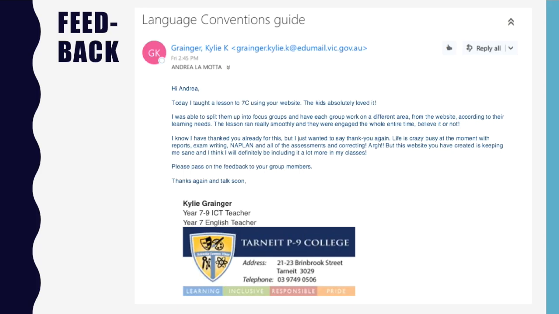As you may see, the teacher has engaged with the resource in a teacher-directed learning approach whereby she has divided the class up into their focus groups and has told them which sites to access according to the learning needs. The teacher has also mentioned how engaged the students were the whole time, which makes us really happy to hear as we have put a lot of time into the resource and trying to make it as interactive and engaging as possible.